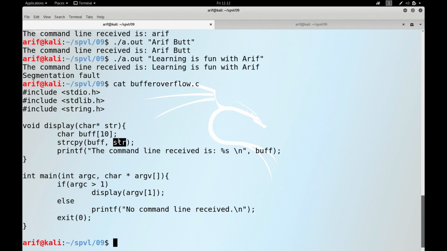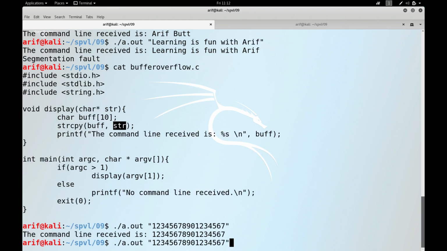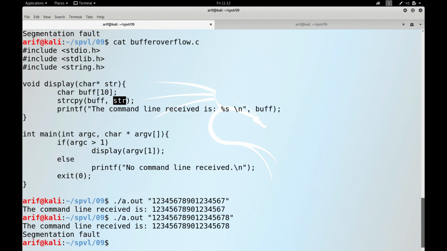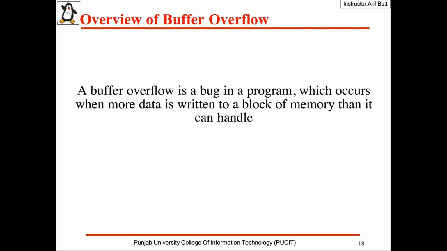If you enter 17 characters, it will not crash. Let me do that. Let me pass 17 characters only. 1, 2, 3, 4, 5, 6, 7, 8, 9, 10, 11, 12, 13, 14, 15, 16, 17. So it has not crashed. Let me pass 18 characters, so it will crash. We have created a buffer of 10 and it is crashing on the 18th character. Why? Let me move on to the slides and understand this.